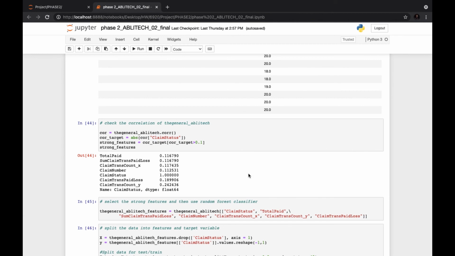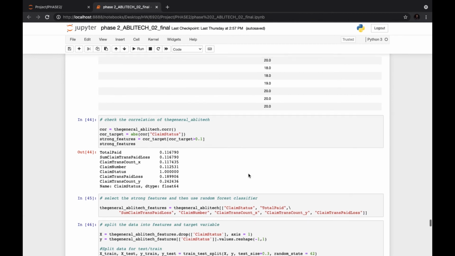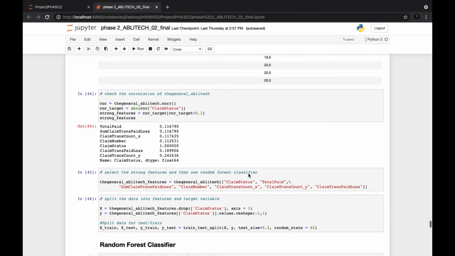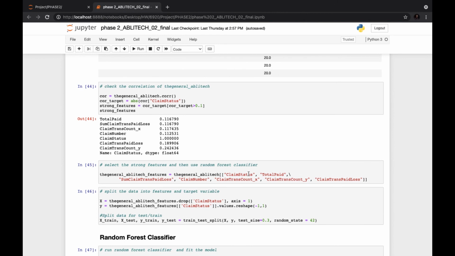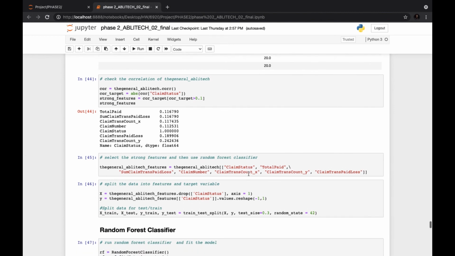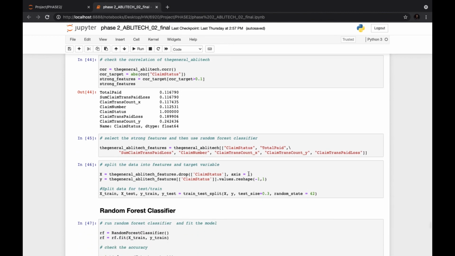So first we have to check the correlation of the general Abilitech and select the strong features, and then use a random forest classifier. I know usually I would use logistic regression first, but I just decided to do a random forest classifier this time, to see if it's going to be any different.